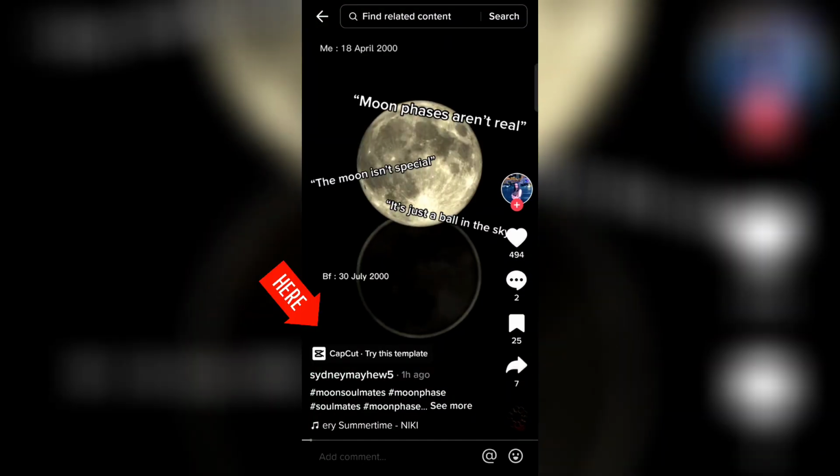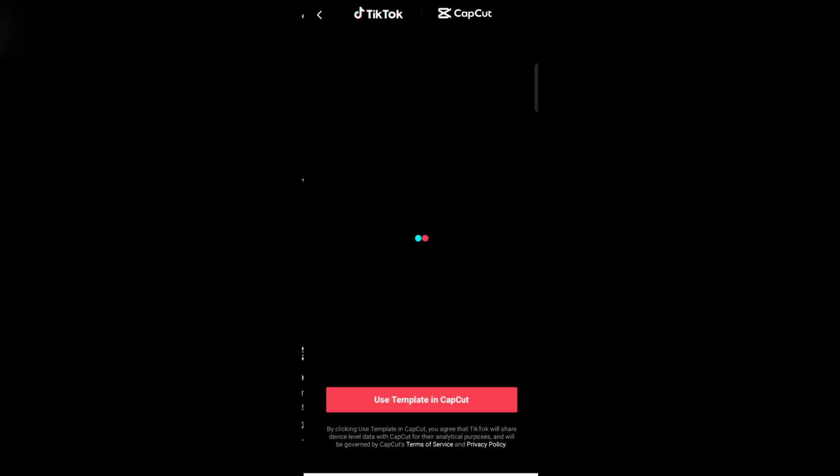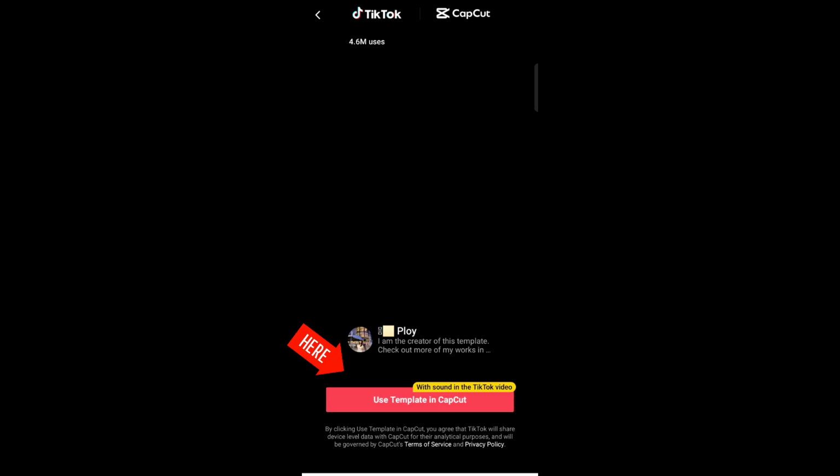Now here you will find an option of try this template. Click on this option. Now click on use template in CapCut. If you don't have the CapCut application, this will not work for you. Now click on use template and add the moon photos you have downloaded.